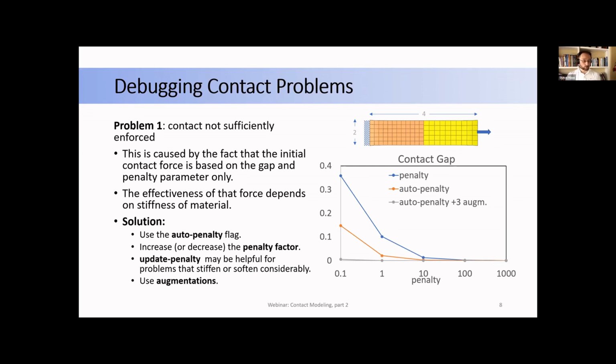So what are some of the solutions you can try? First of all, there is a flag called the auto penalty flag. What that flag does is it takes the stiffness into account, it takes the mesh size into account, and tries to give you a good initial estimate of a penalty parameter. With that flag on, you can still set the penalty factor yourself, but in that case, the penalty factor becomes a scale factor to that auto penalty parameter. That usually gives you a good starting place for playing with the penalty factor.